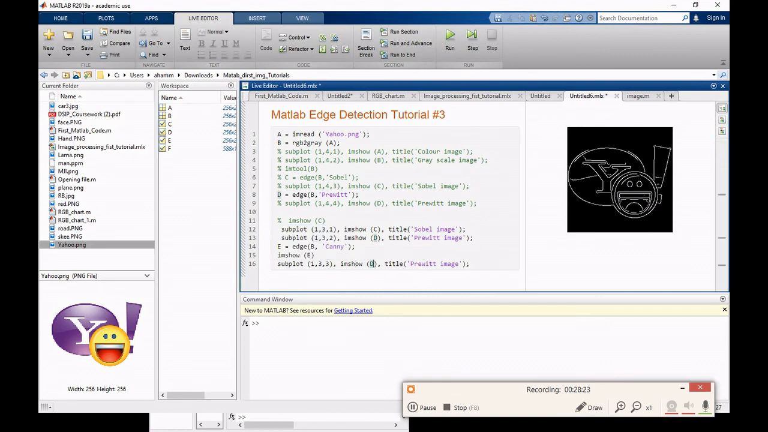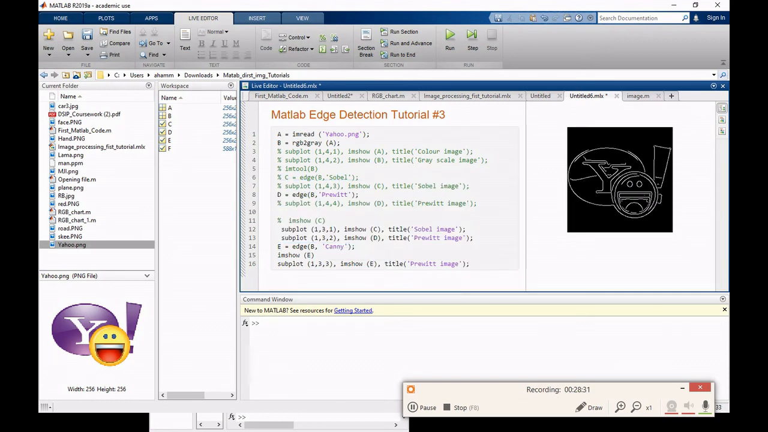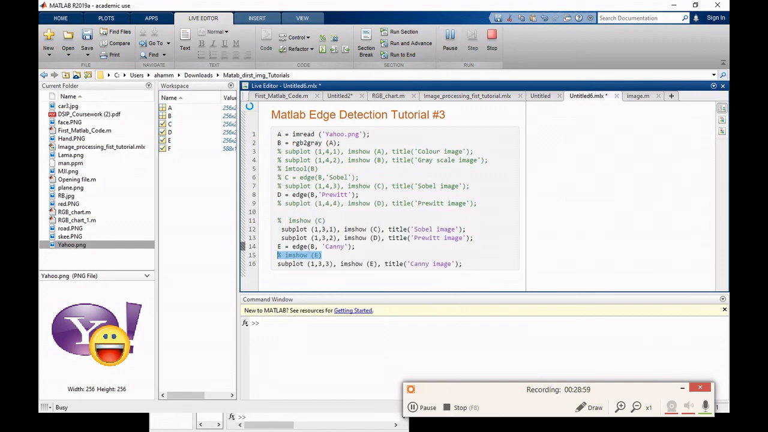The variable is not d, it is e, this variable. So e, title, canny image, change the title, canny image. So if I run the code now, basically it will show 3 edge detection images in one figure. Let's deactivate this because I don't want to show this image this time, so just comment it. If I run it now, I've got 3 images side by side.